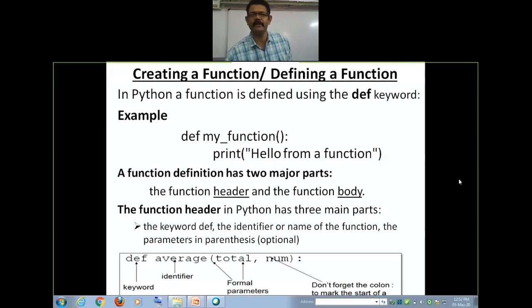25 participants. Okay, fine. So in the function header, only one line: def, name of function, bracket, and if you are having some data you can pass it in the argument. So here in this example, total and num, these are the parameters or arguments. After that, the colon sign. This first line is the header of the function. In the function definition, the second part is the function body. Let us see how we can write the function body.